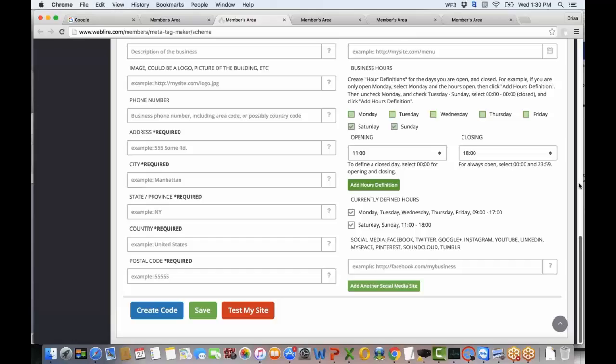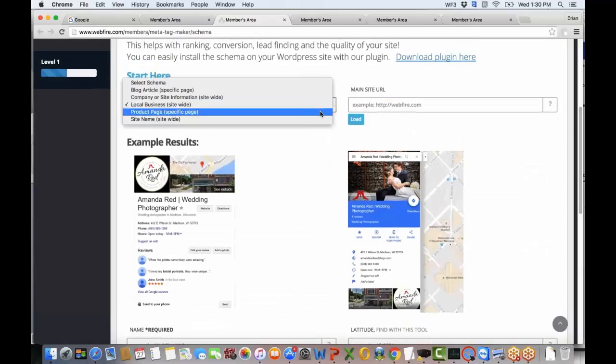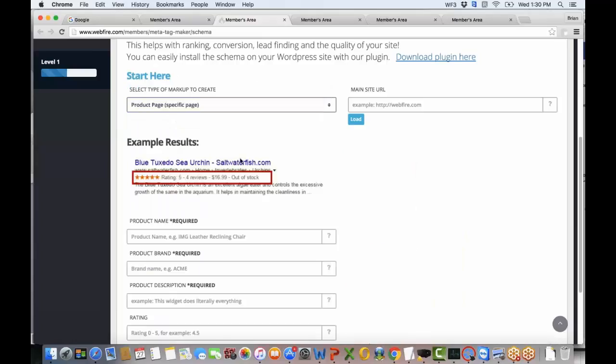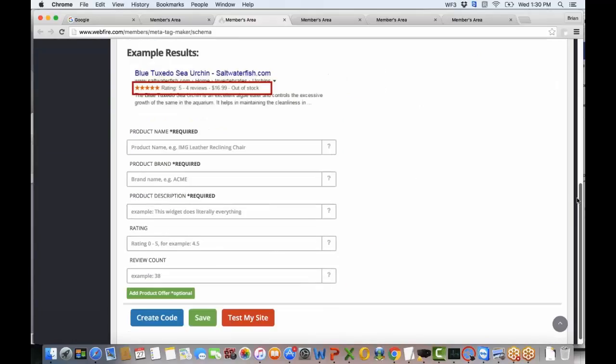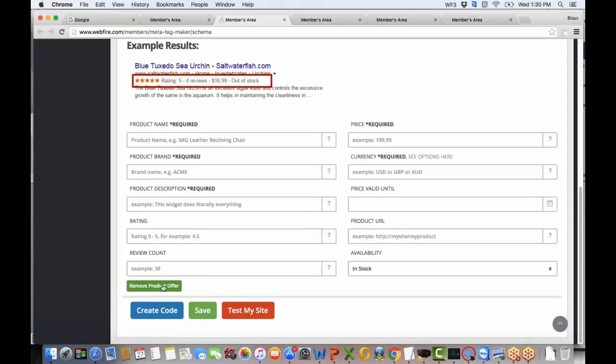And just to show off a few more things too, we can also do, let's say, a product page. This is kind of cool right here. So a preview of this is, we can have ratings on it. We can say what the price point is, all that cool stuff right there. So we just click add product offer, and you can add a specific product. So if you have a certain page that sells one thing, you can add the price point in, the currency. If the price point is only valid for a certain amount of time, you can add that in. If it's in stock or out of stock, you can change that.